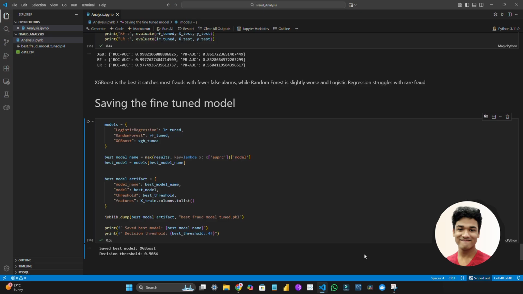Creating the model artifact. Instead of saving just the model, I bundle everything required for real-world inference. Let's unpack this. Model name identifies which algorithm was selected. Model refers to the trained model object. Threshold refers to the optimized decision cutoff, which is around 0.91. And features refer to the extracted feature list used during training. Saving features is crucial. It ensures future input data matches the training schema.